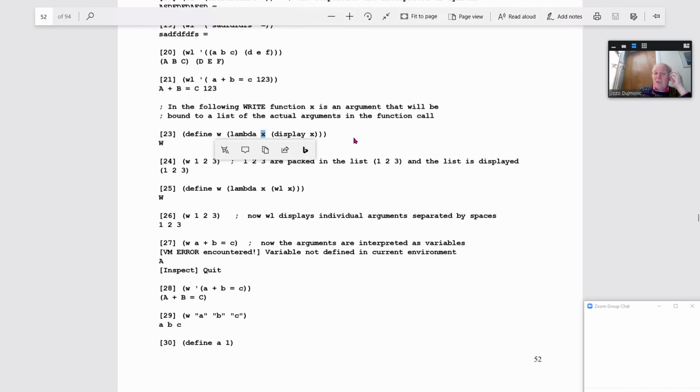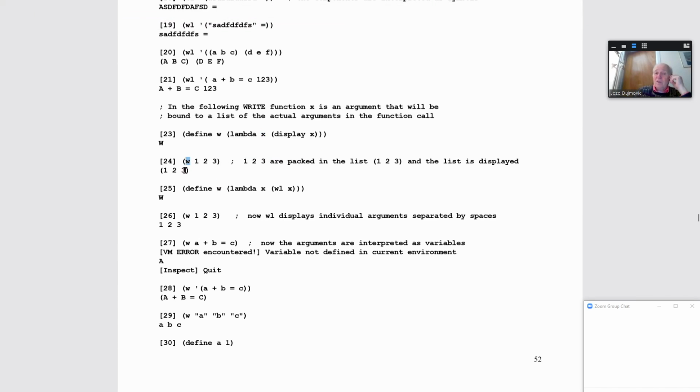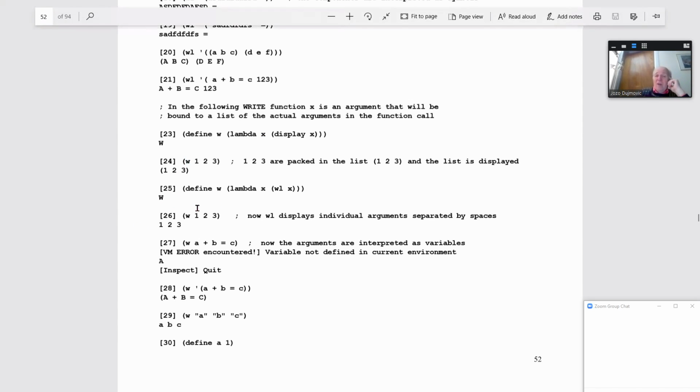So what is x? X is the list of arguments that comes after the name of the function. So I have here function w, and then arguments are 1, 2, 3. So if x is not inside parentheses, then 1, 2, 3 are going to be packed in the list, and you will get this list here. And then this list is going to be displayed. So if I say w 1, 2, 3, then you have that this 1, 2, 3 is packed in the list. So now x is a list.